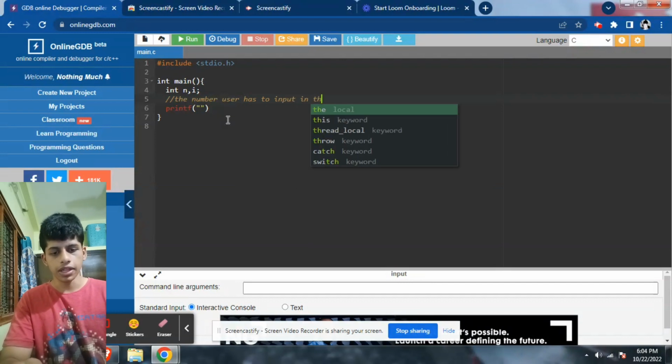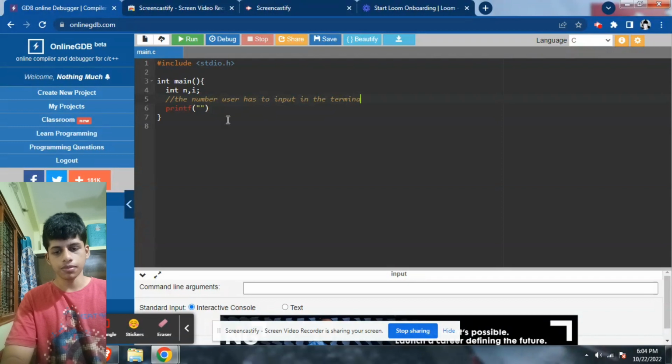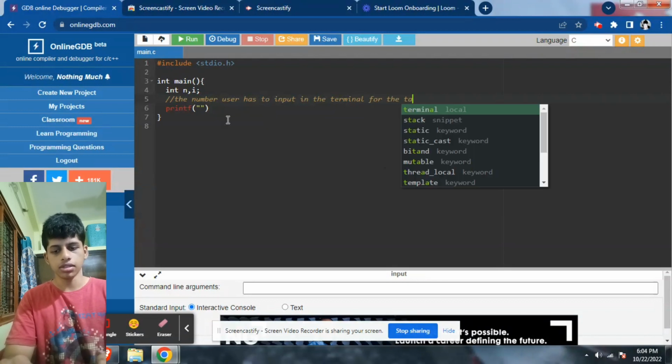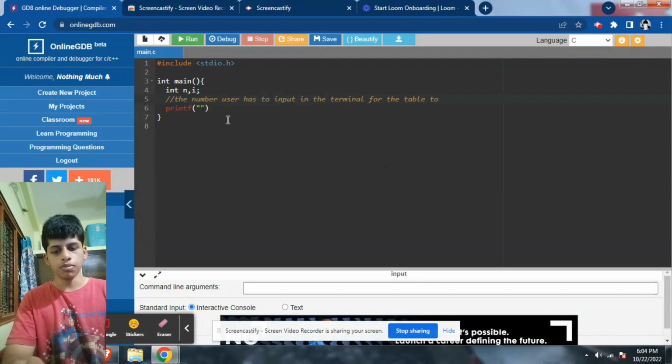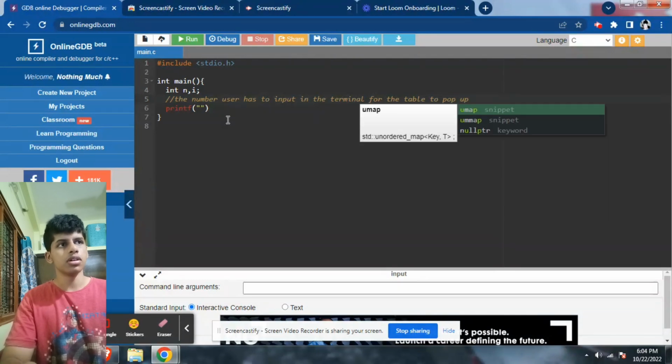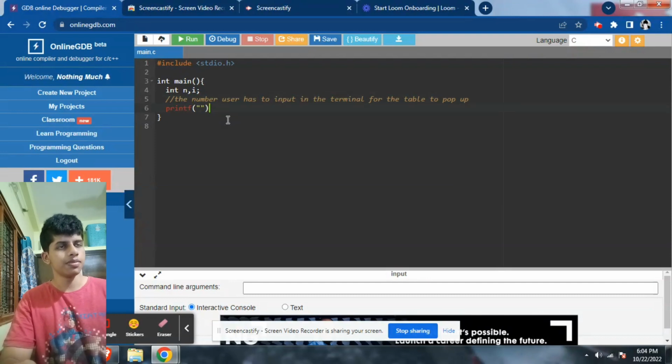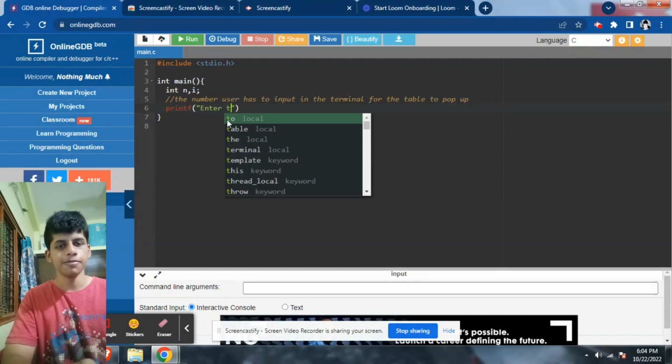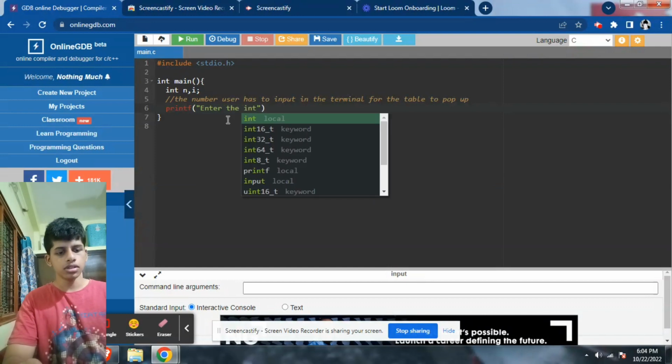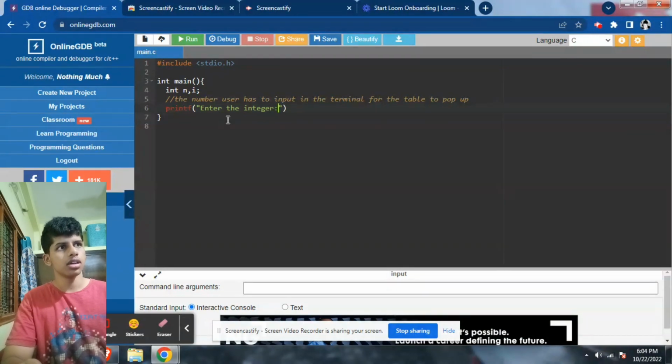The number the user has to input in the terminal for the table to pop up, and there you go.